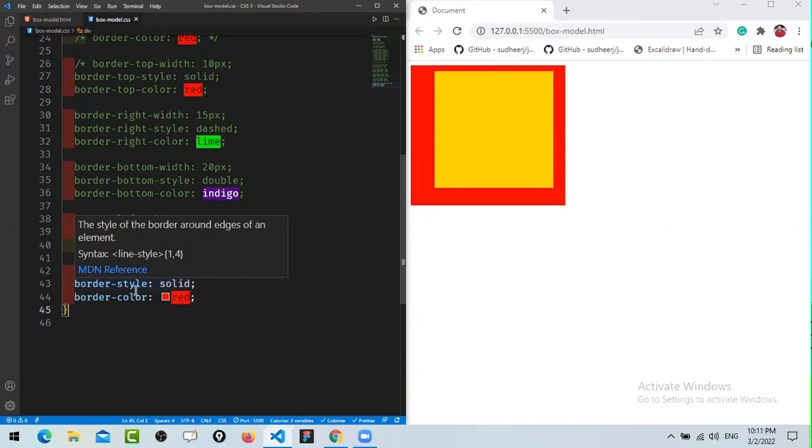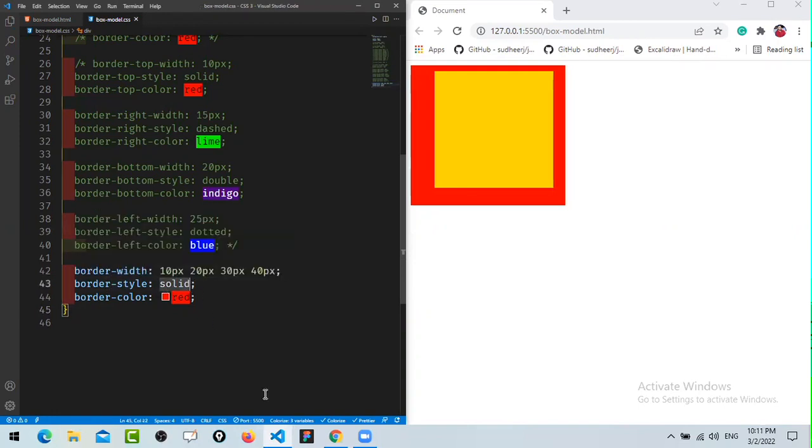Okay, fine. Same thing is for border style. If you're using just one, solid, it means for all sides it is solid. Now I'm going to use double. What will be the output now? Top and bottom solid, right and left double. Exactly. It is working, no? Now for bottom only, I'm going to use dotted.